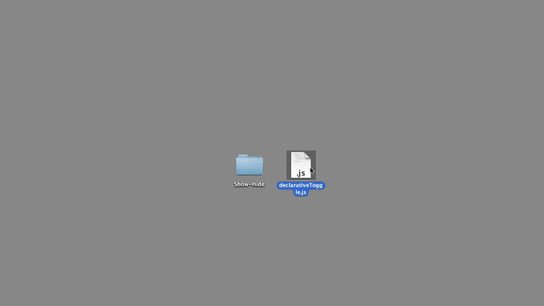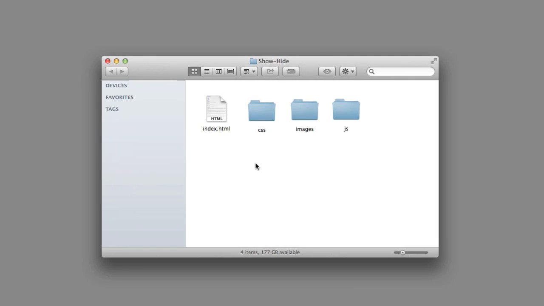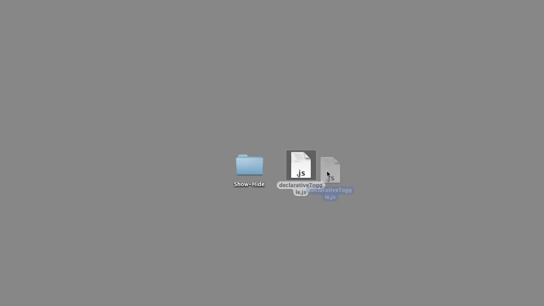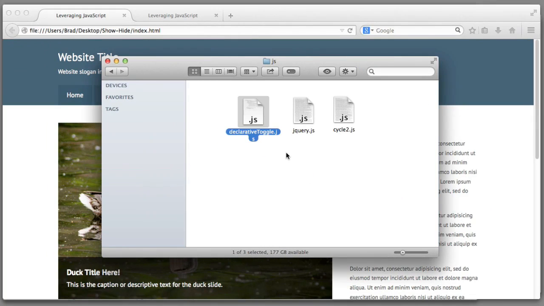So I'm going to move this file to live with the other website files. So here's my website folder. Here is the JavaScript folder. So I'm going to move declarative toggle to live within the JS folder.